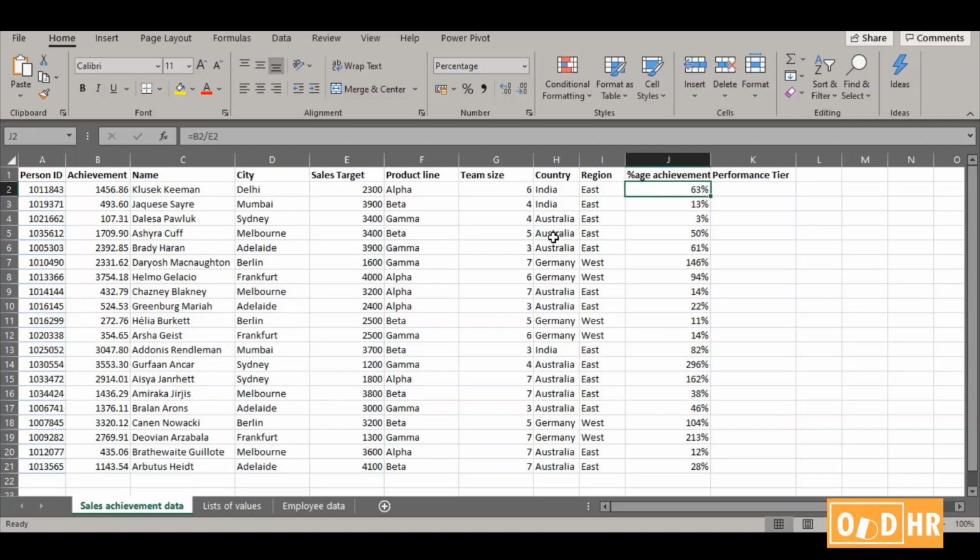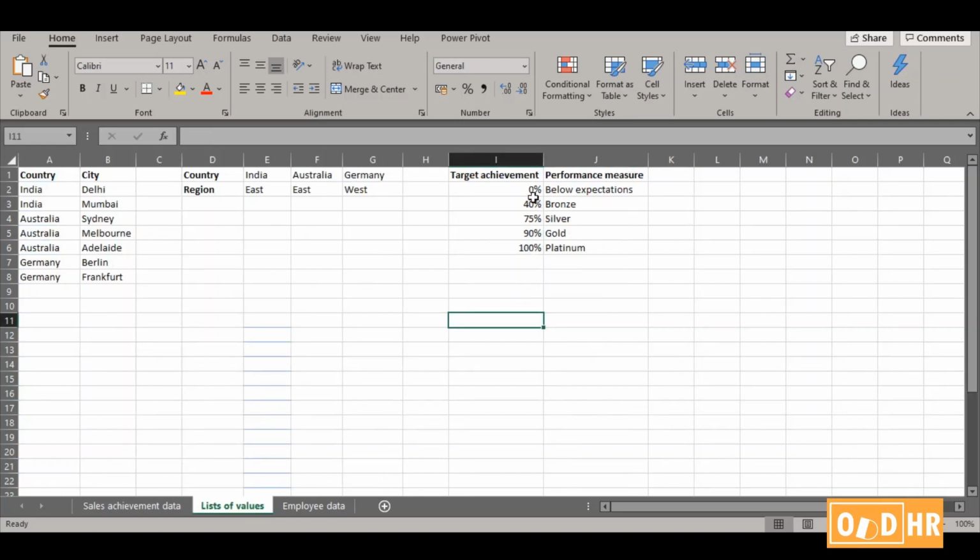Now, what I would like to do is use this achievement figure in order to pull their performance tier. So if you see over here in my list of values, if a person has achieved between 0 to 40%, I want them to be marked as below expectations. Then once you cross 40%, you are at the bronze level. Then you are silver, gold, and platinum.